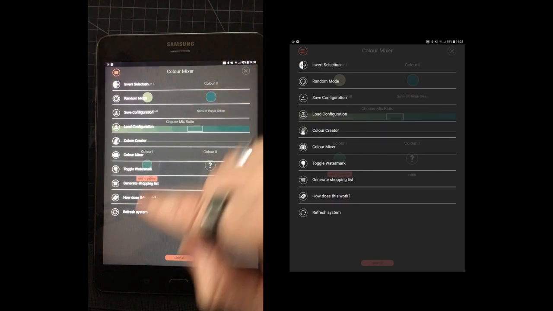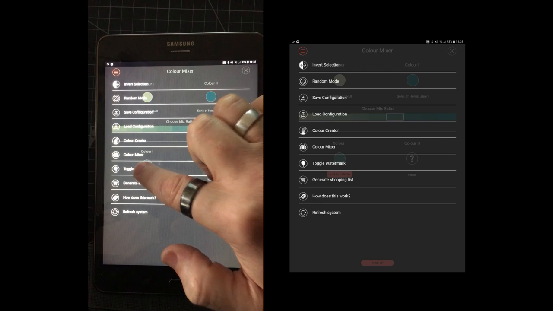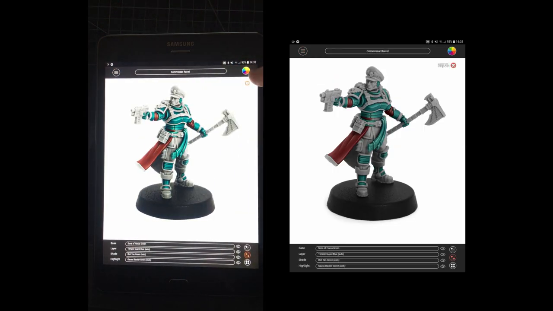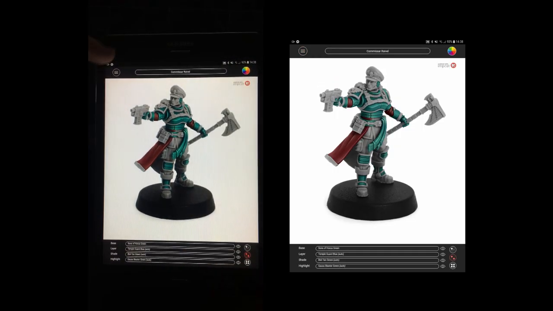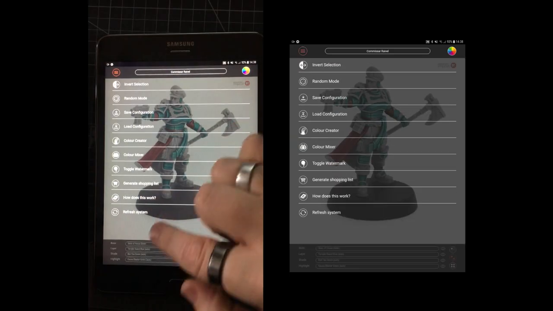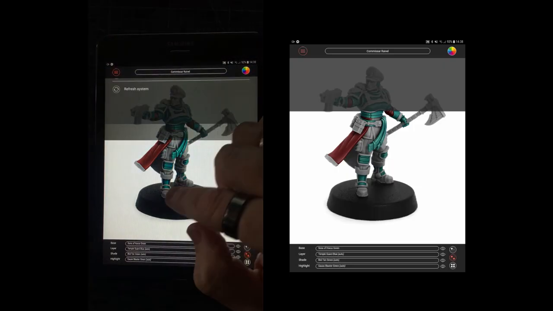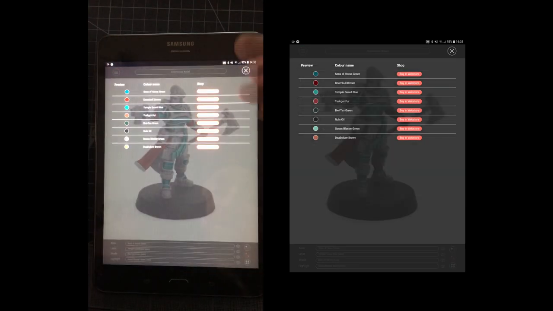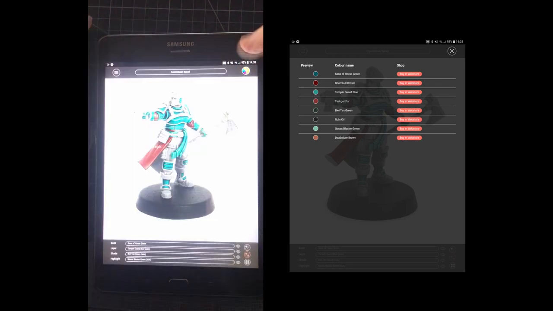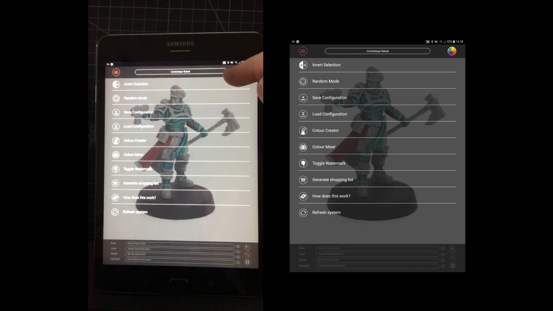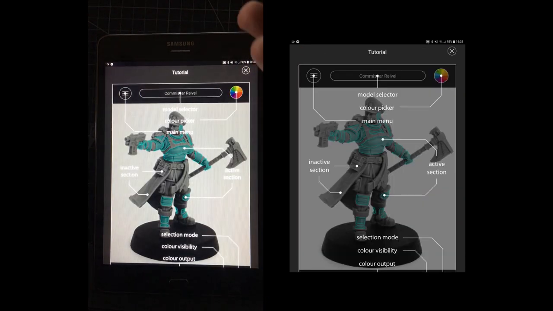And then we've also got the toggle watermark. So if you come back here, it'll toggle the IMPCat symbol up in the top there. And if we go to generate shopping list, it'll come up with all the colors you've used. So you can take that to your local hobby store and pick up any of those colors. And last but not least, we've got how does this work? So if you forget what does what, you've got that quick little tutorial menu there to have a look at.